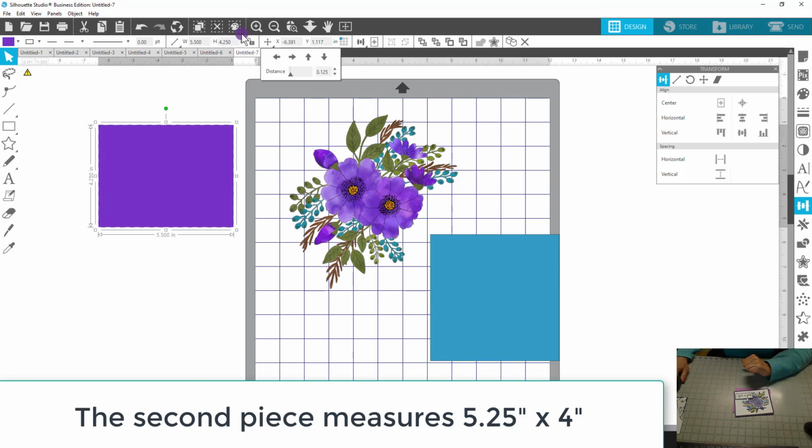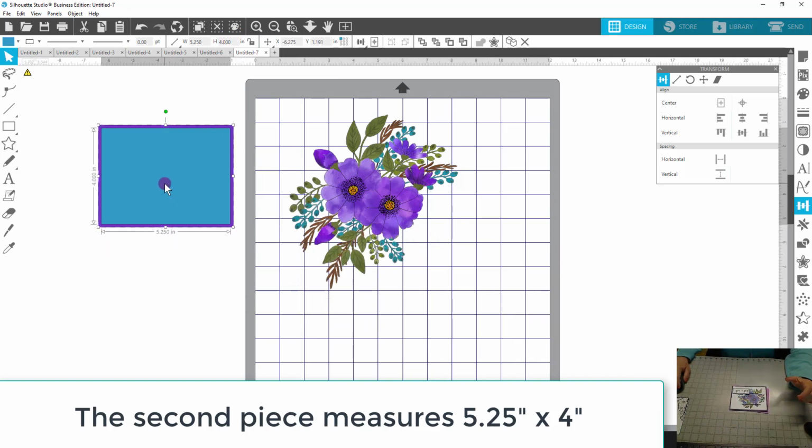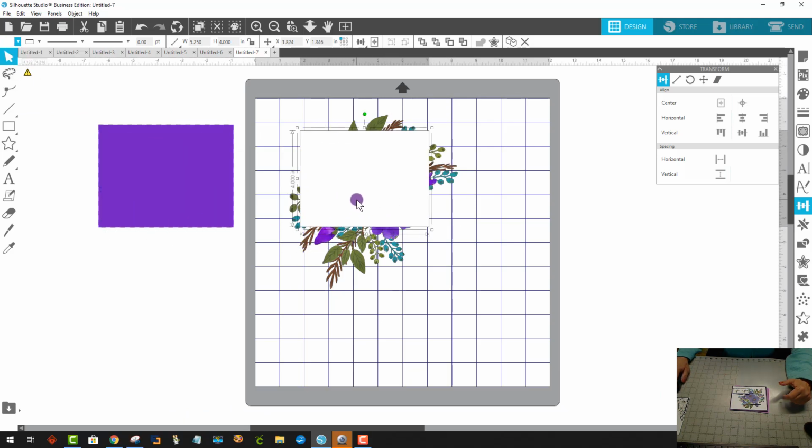And if this one is 4.25 inches tall, I'm going to make this one, how much did I say? I'm going to make this one 4 inches tall. All right, so this should fit right smack dab on there with a nice little border around it. See how that is? But I am going to make this white and bring it over here.